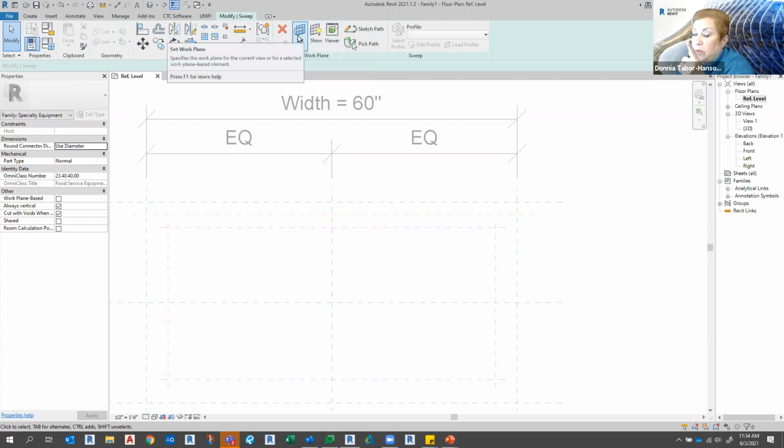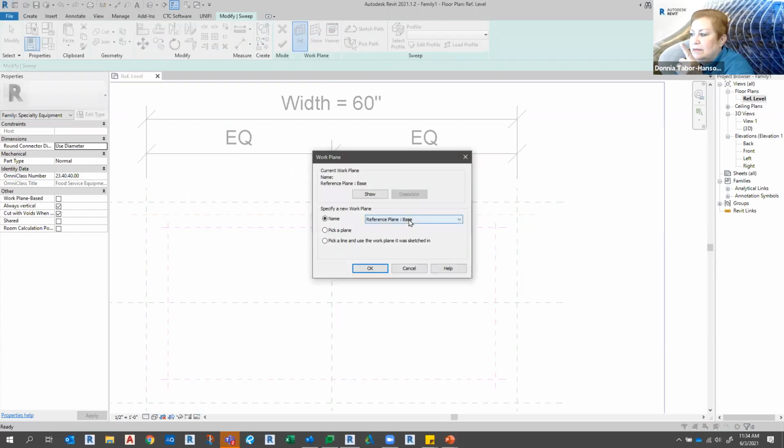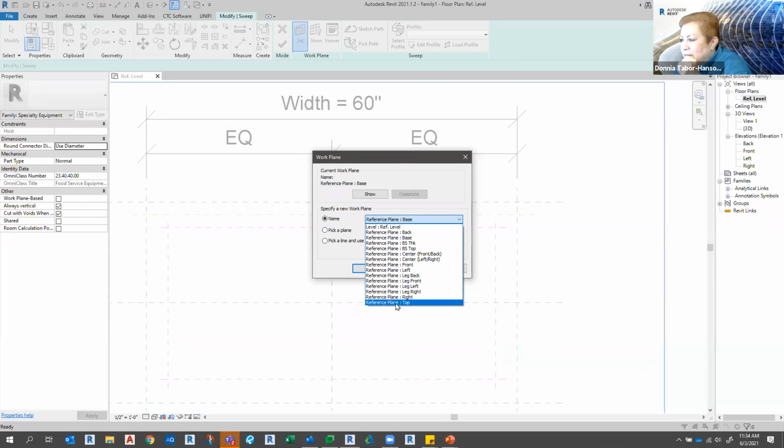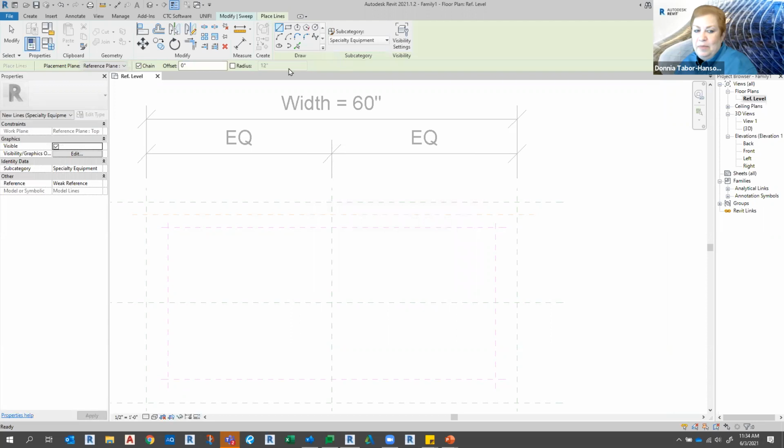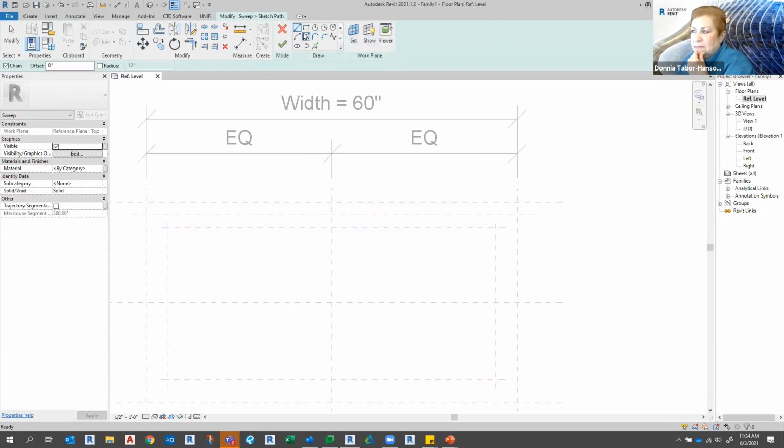I'm going to set my reference plane. Yes. Then I'm going to go to sketch path. They put it up front because I had to have it there. Then I'm going to go with sketch path, and I'm going to draw a sketch path from here to here.